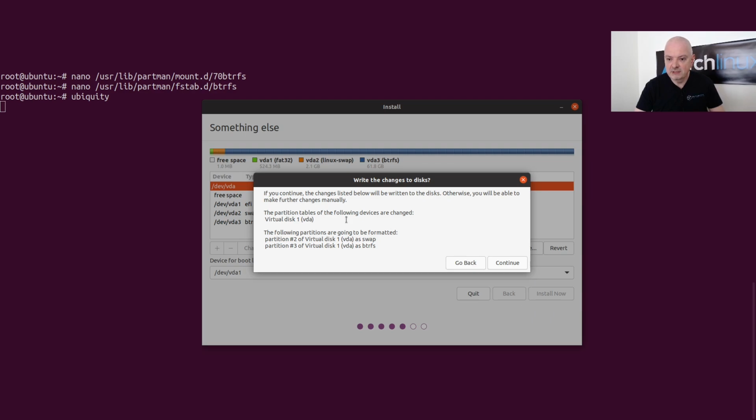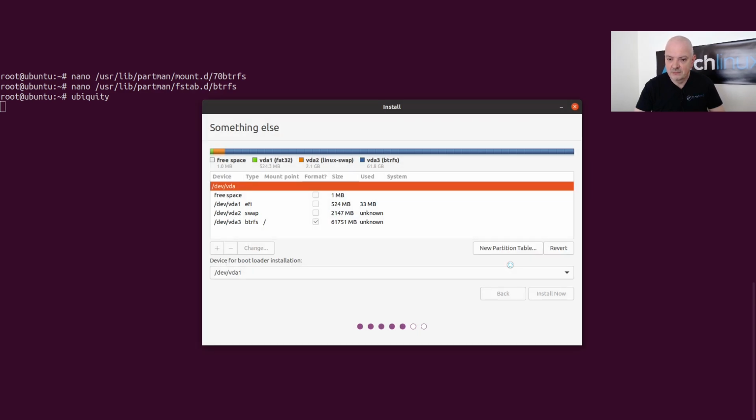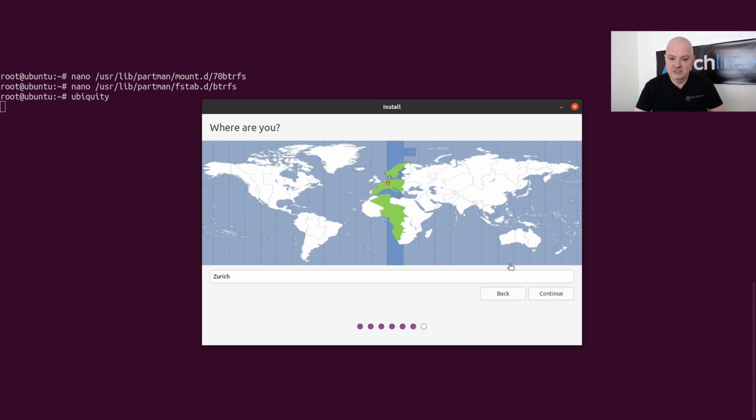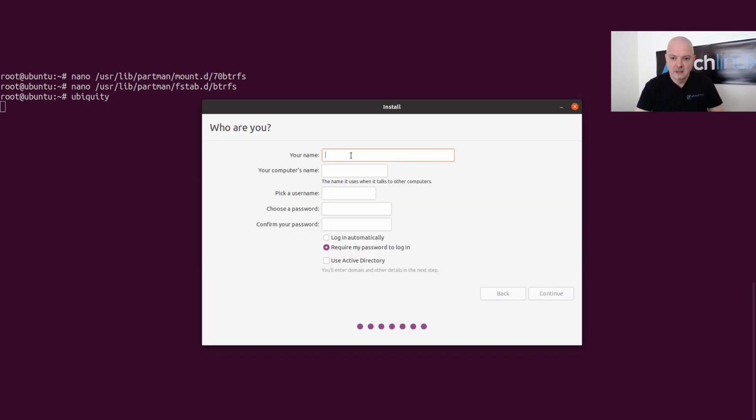Now this is a summary and we can just click continue. So now the installer will install the system, and we can go through here the rest of the things we need to do. So we can just select here the time zone, which is fine in my case. So I'm just going to click continue here, and I'm going to create a user. I'm going to type in my name here. I'm going to call the computer here Ubuntu BTRFS. The username is fine. I'm just going to give it a password and retype it. And I require the password to log in, so that's fine. And I can click continue.